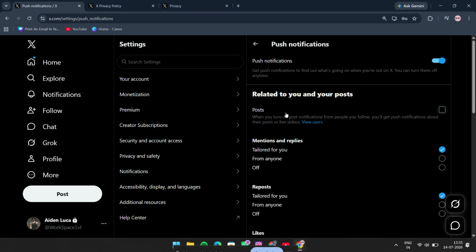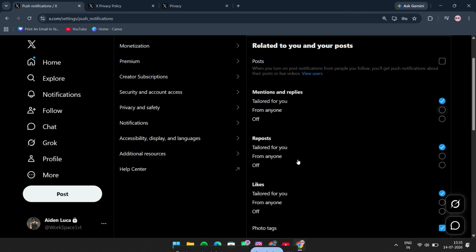Once you're in Push Notification settings, look for the Mentions and Replies option. Under that category, you'll see a toggle for From Anyone. Turn that toggle on. This is the key setting that allows you to receive mention and reply notifications from any user, not just people you follow.